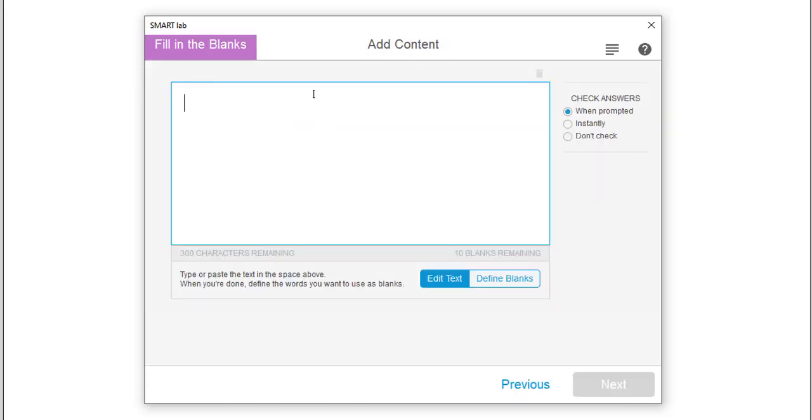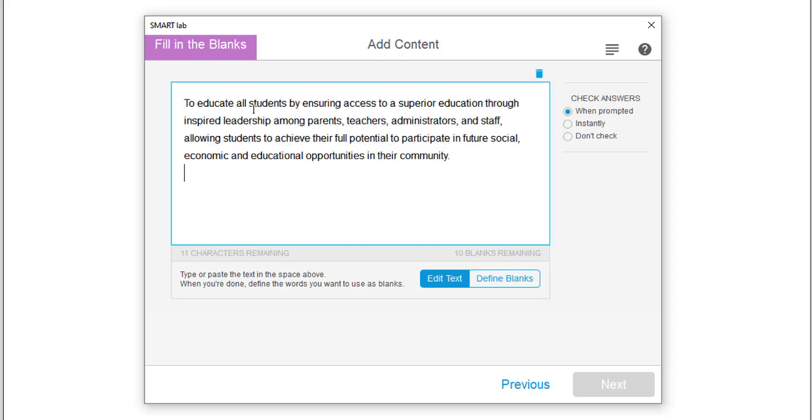Click on fill in the blanks, and it's going to pop up this little dialog box. In this box, I need to simply type or copy and paste a block of text into it that includes the words you want them to fill in. Once I've done that, I need to, down at the bottom, click on the button that says Define Blanks.